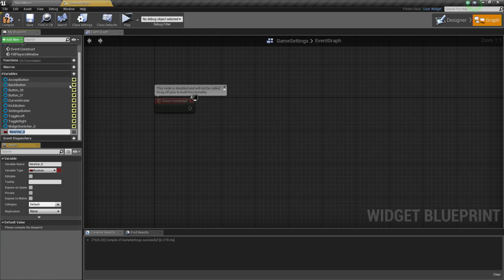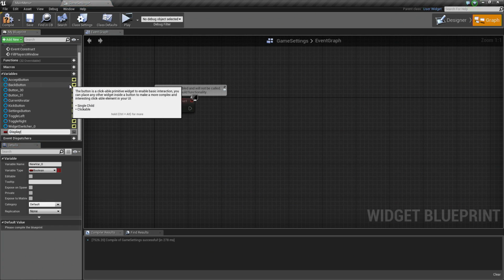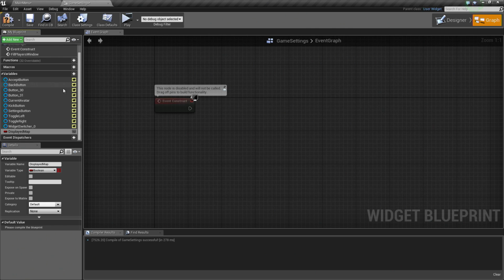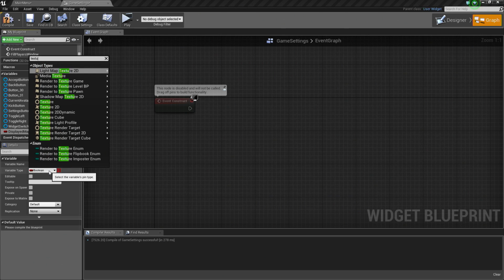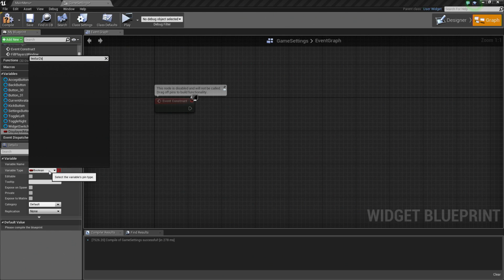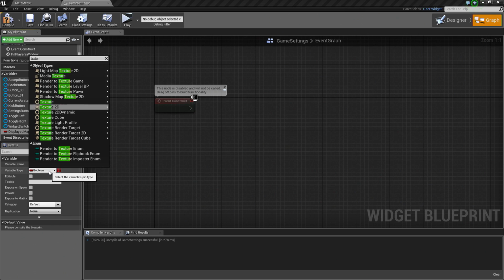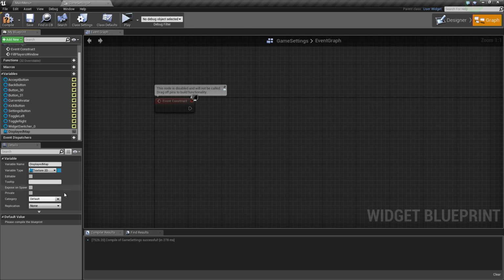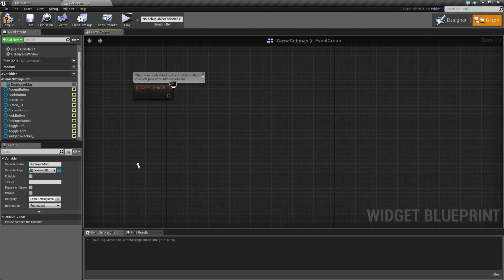So I'm going to create some variables. First variable is going to be called displayed map. And displayed map is going to be a texture 2D reference. Let's go ahead and select that. We'll give this a category, we'll just call it game settings info. I don't think it needs to be replicated, but we'll replicate it just in case. Actually, it does need to be replicated. So we'll call it displayed map.